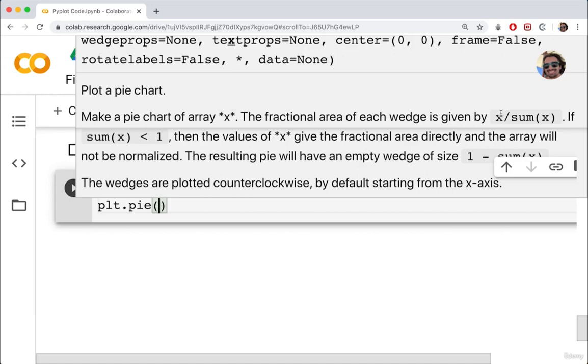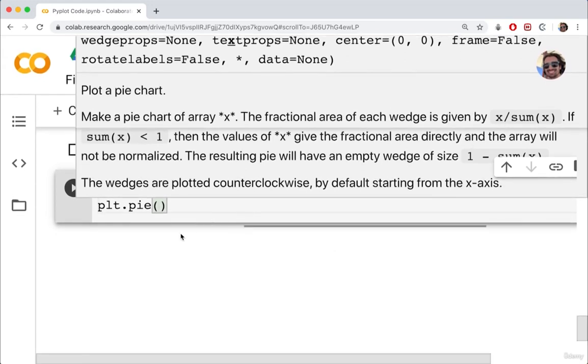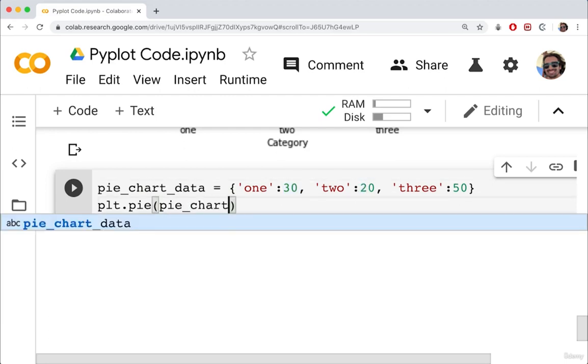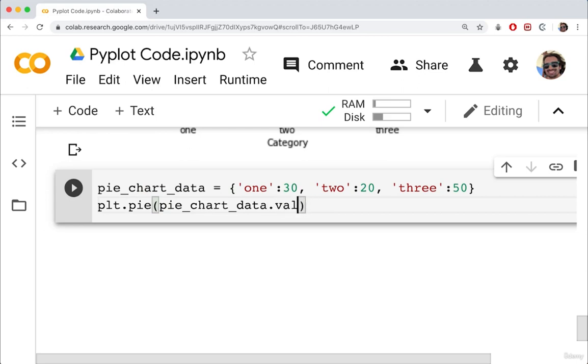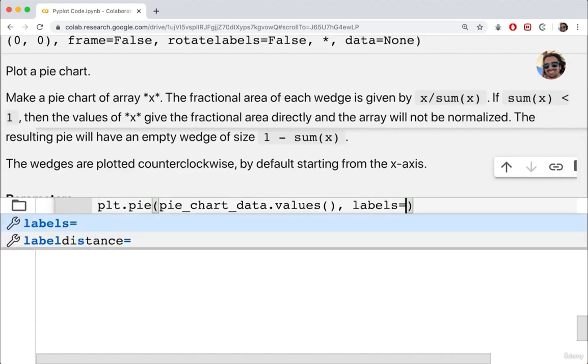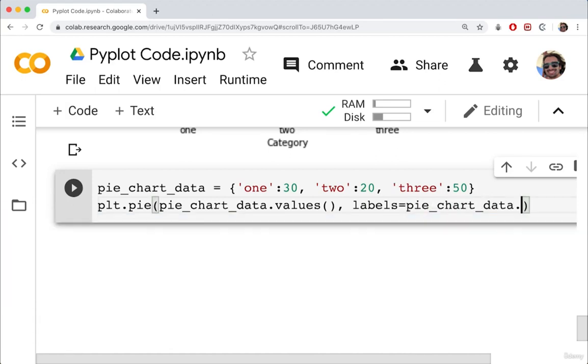Now, pie charts are a little bit more complex. There's actually a lot more things that we can enter in as parameters. We'll just enter in a couple for now, and then we'll talk about how to change those up when it comes time to customize things. So we'll start by using our pie chart data and just the values here. So we'll do pie chart data dot values like so. Then we should probably assign the labels. So we'll also add in labels, and this is going to be equal to our pie chart data, and this one is just going to be the keys.